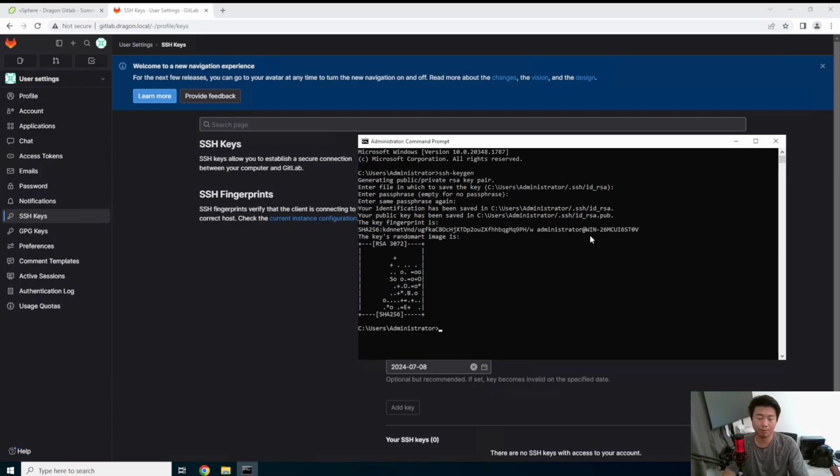But if you're more security conscious, and you use your key for a lot of things, or like a production system, you want a password on it. So in case your private key ever gets stolen, you don't have to worry about it.